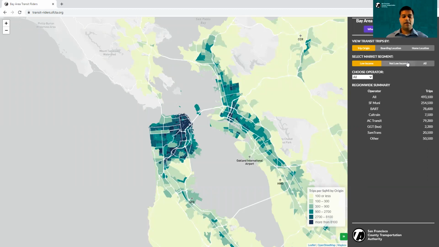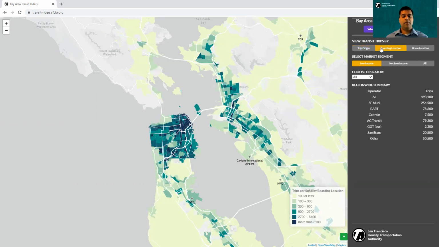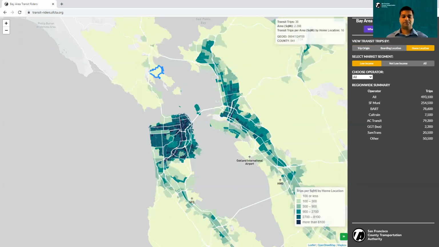Transit trips can be mapped by three location attributes. Trip origin is where the rider starts the trip from, which could be home, work, or any other location of activity for the rider. Boarding location is where the rider first boards a transit vehicle, which could be a bus stop or a train station. And home location is where the rider actually lives.